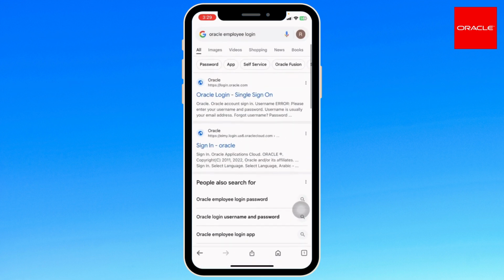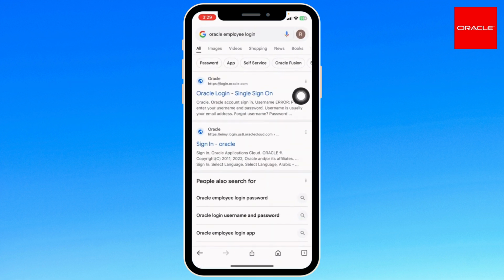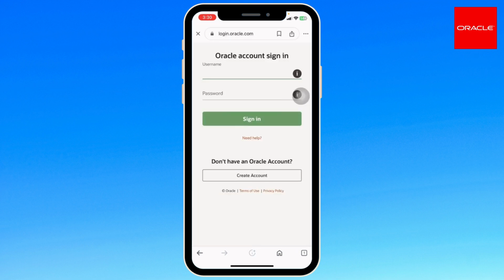Different website links will appear. Navigate to this one website option, Oracle Login, single sign-on, open it. With that, you will be directed to the login page. Now from here, you can easily access your account.